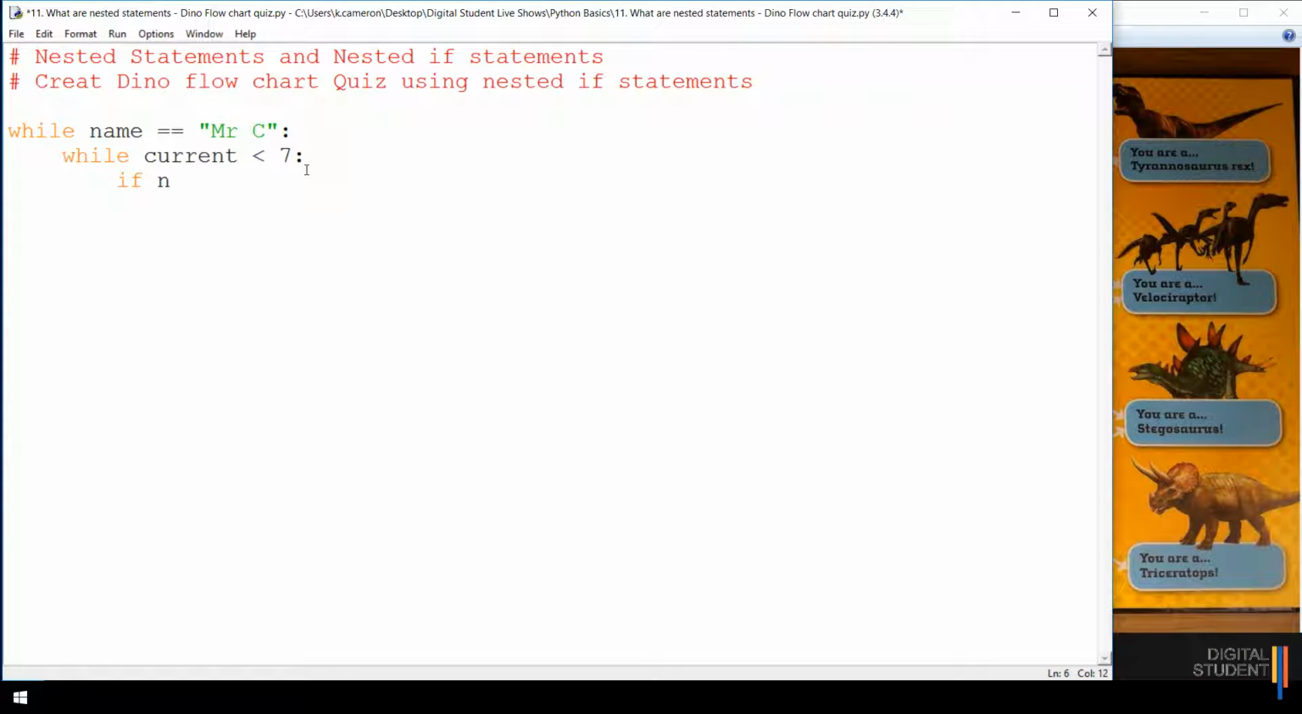If name, I don't know, no, not name, if current is greater than 5, then you do this. Okay, so that's the idea. And every time you do something, it indents itself one more. If you're indenting, remember that's 4 space bars, or just 1 tab key. This one underneath is 2 tab keys or 8 clicks.